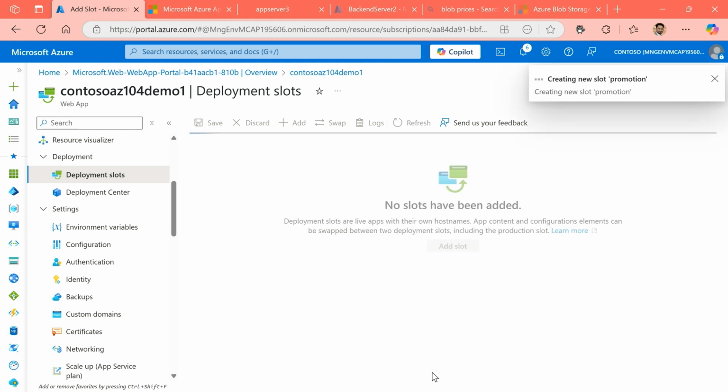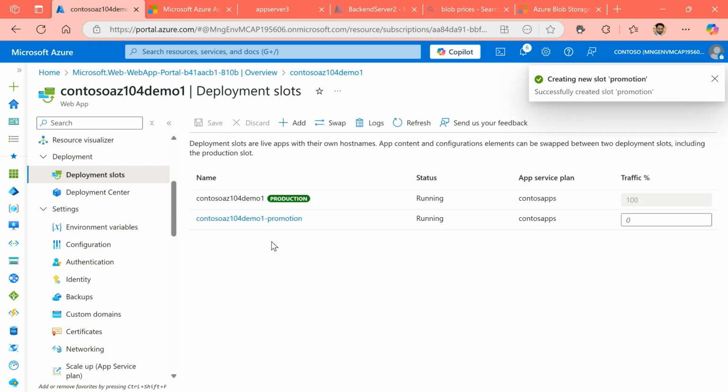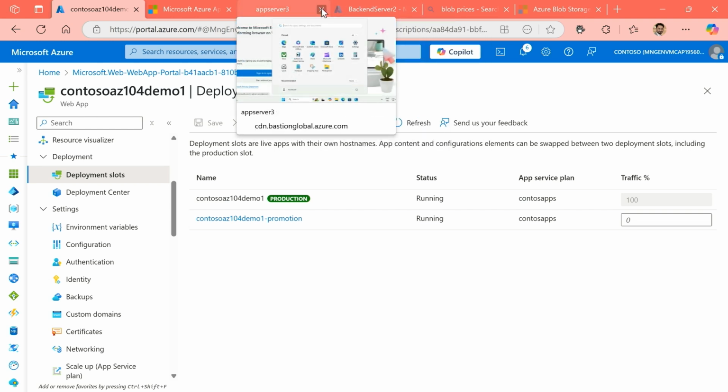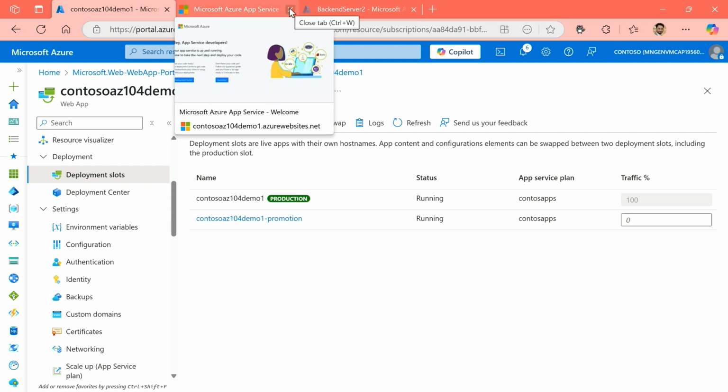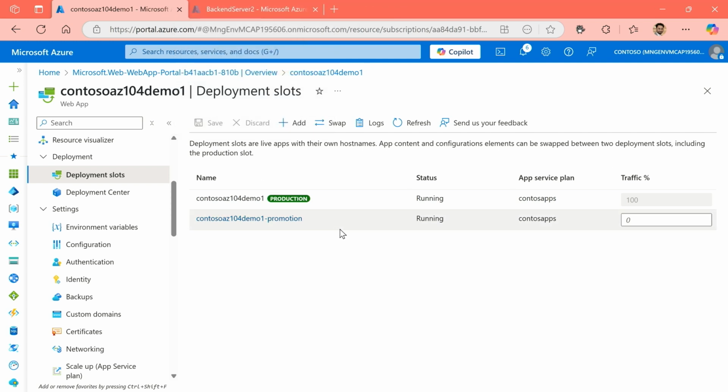Now let's go and click on add and create a new slot, which is completely different to the original slot, and see what happens in here. Right, I've got my deployment slot already configured. Let's go and close some of the other tabs that we've got running on the screen so we have some empty space.